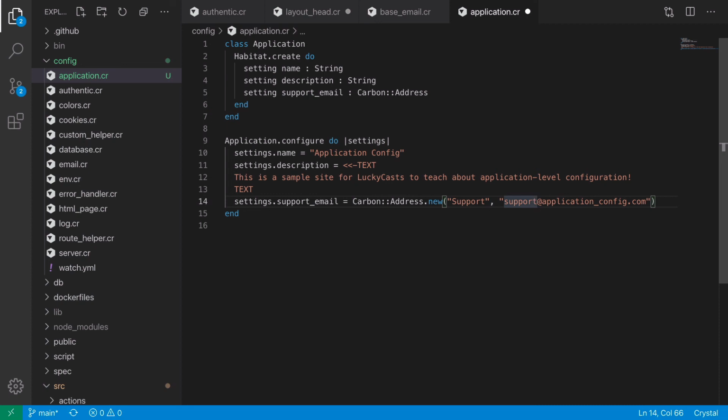I hope this look into Habitat and how you can leverage it in your Lucky applications in a more custom way has been helpful, and has given you some ideas for improvements you can make in your own applications.